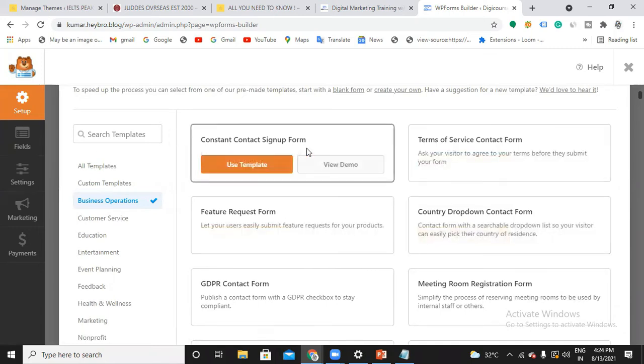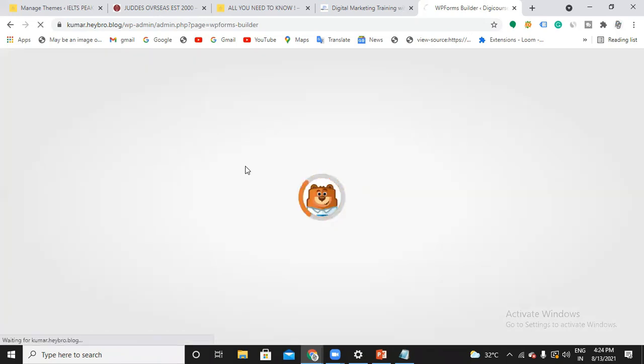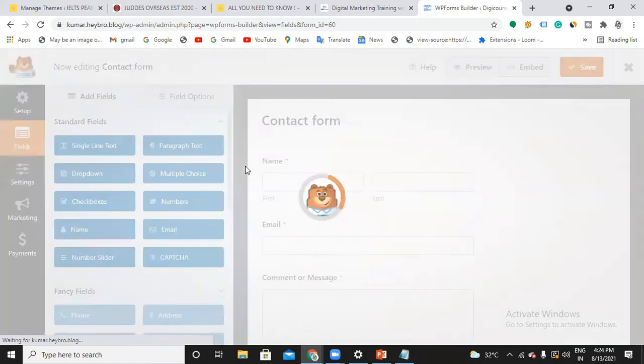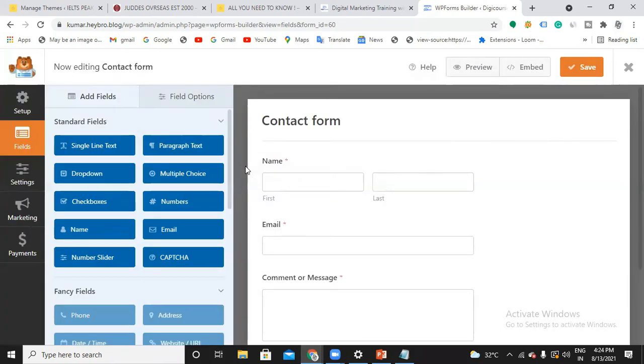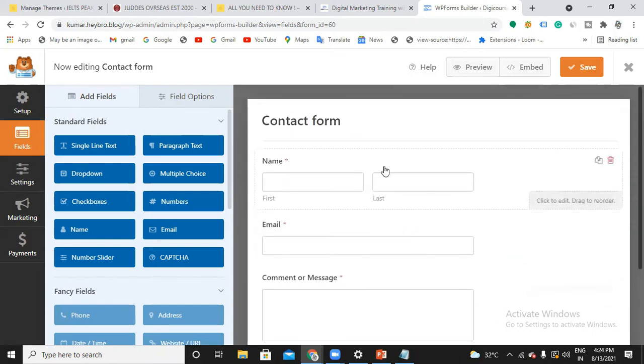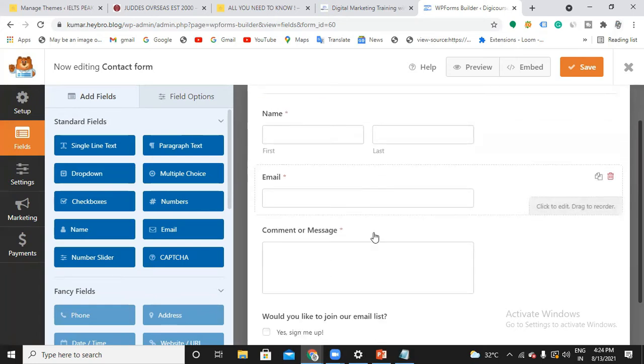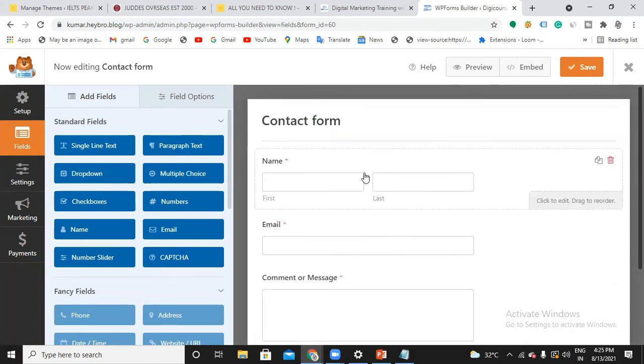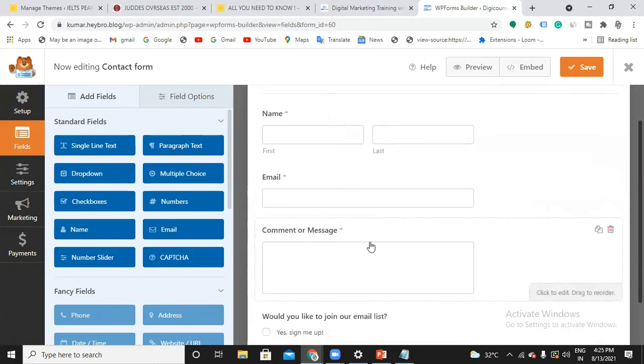So we can start with blank also. Why don't we use this template? It is a simple sign up form so that people can sign up. Okay, all right. Here you go. This is my template, guys. How many options is it giving me? How many fields do we have? Name, email, and comment or message, so that people can give their email and comment.